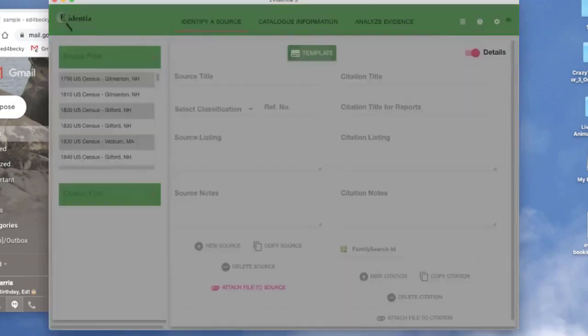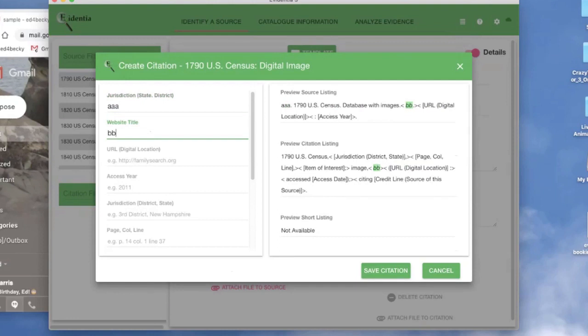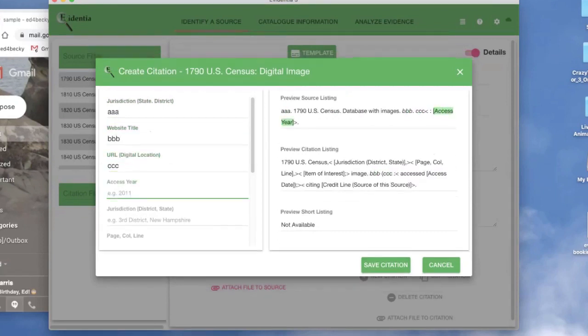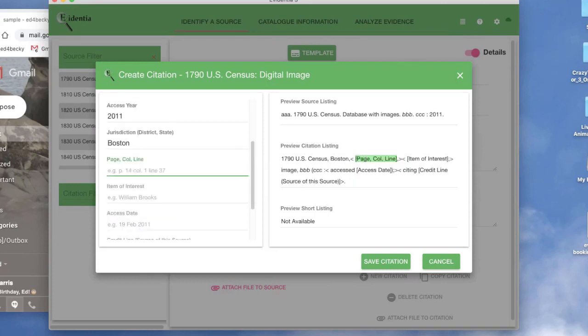Doing a new source. I'm just going to use the regular one, and I fill out the fields AAA, BBB, CCC, 2011, Boston. I don't know, making this up. Maybe I don't have page or person of interest. You'll still see those fields and the angle brackets here, okay? Because it doesn't know you're done.